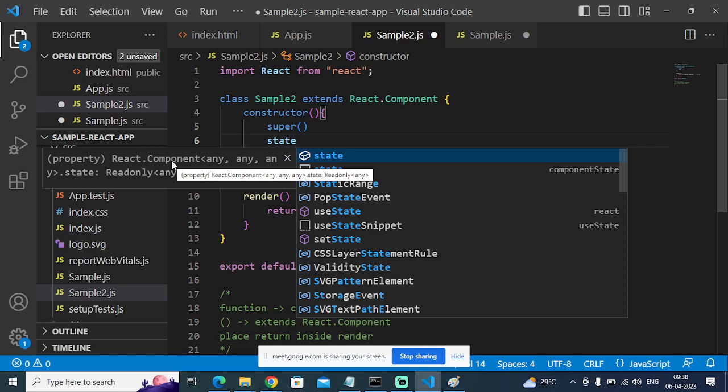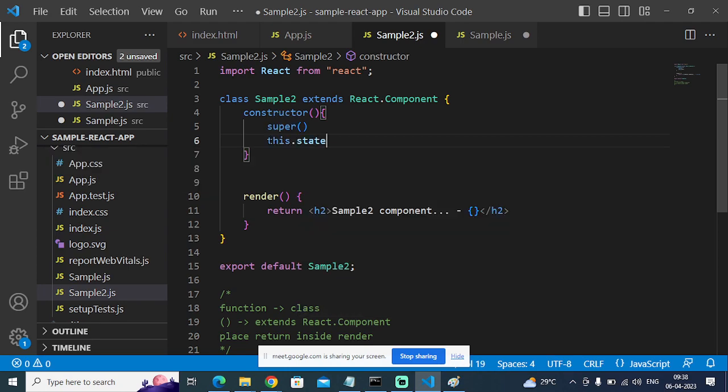Can I access it directly? No. We used the extends keyword, right? We used extends, so it means we have all the powers of React.Component. So we can access this state, but we can access it using the this keyword, because we already discussed that point.